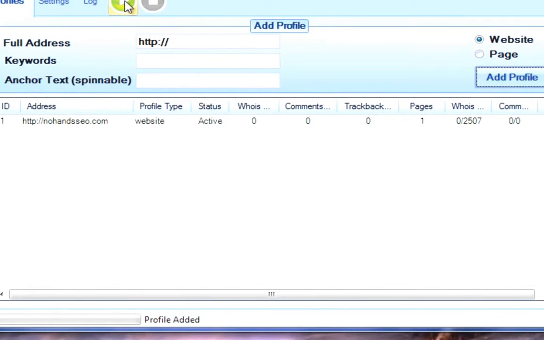Now what I'm going to do is start backlinking my domain nohandsseo.com. All I need to do is click on that start button, and right away that is the tool working for me. What it will do initially is go away and find blog pages to comment on, find blog pages to send trackbacks to, and start crawling my web page, finding more pages within my website to get backlinks for, for all the deep link pages. It will start submitting whois pages.